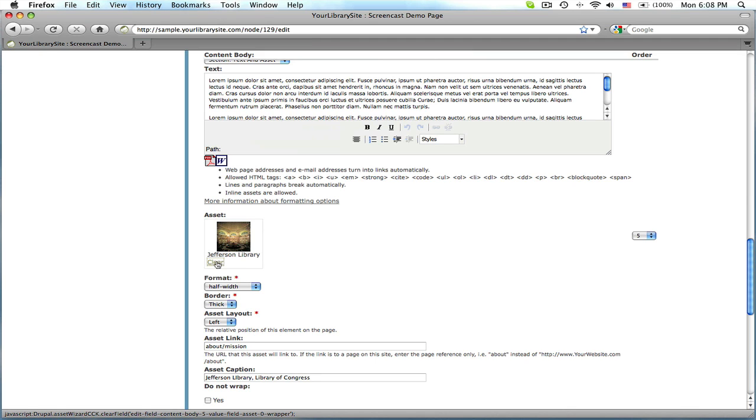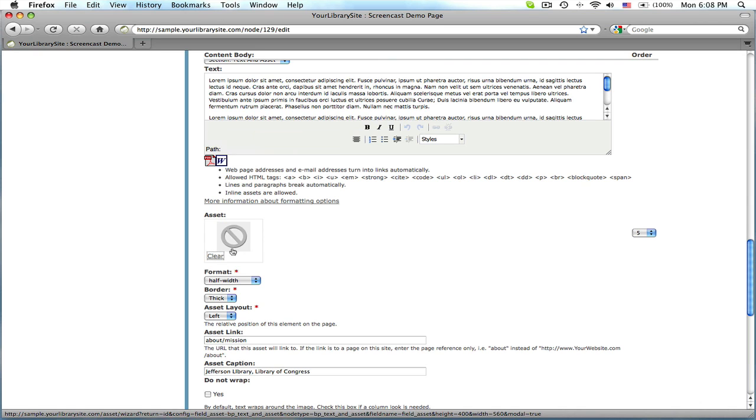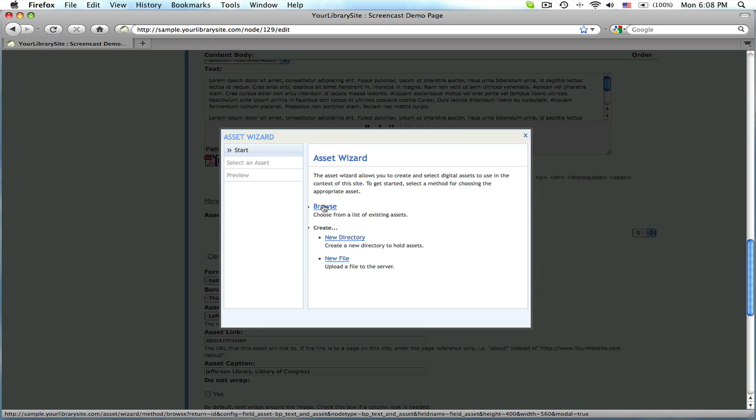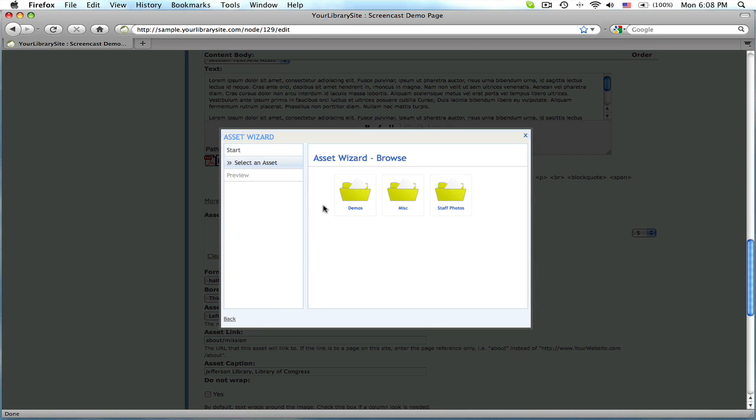notice that to replace a current image, I click on the clear link underneath the thumbnail. That removes the image and brings up the asset wizard so that I can add a new image in its place. I would choose Browse instead of New File, and I would go to the Staff Photos directory, and there I would select from the photos that I had already uploaded. And that's it for working with images.